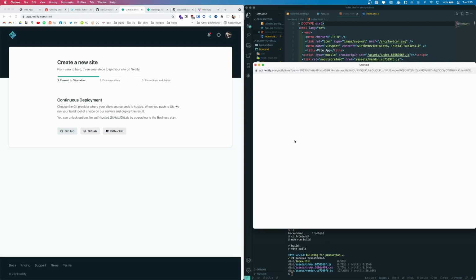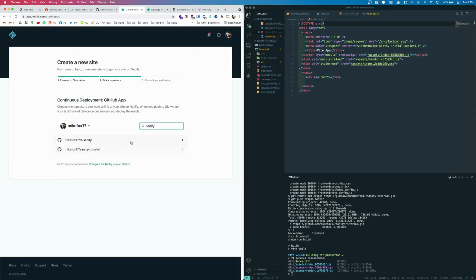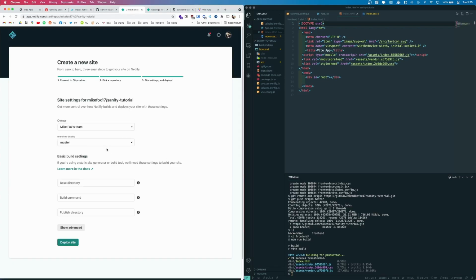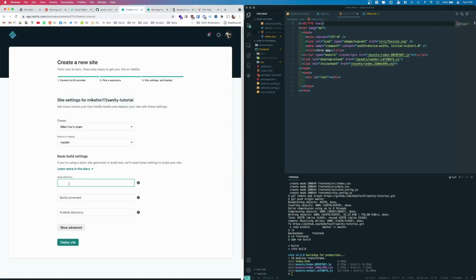Click on GitHub. And I think, what do I call this? So Sanity Tutorial. So this is where it gets a little confusing. We want to point Netlify into the correct folder structure. Since we're deploying this from our front end, we want to give it that path of /frontend/.